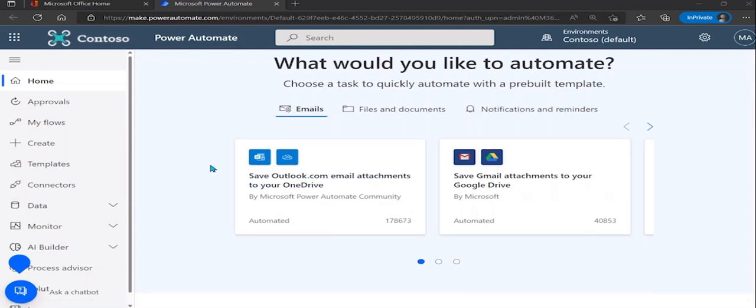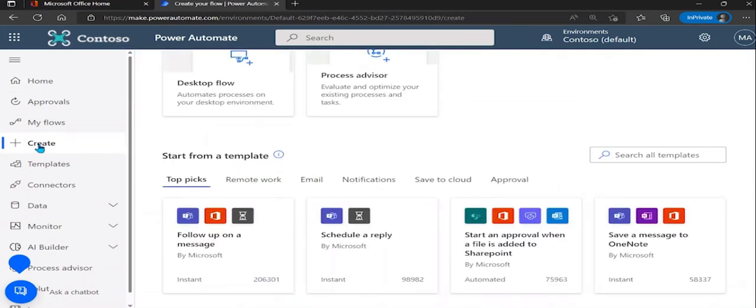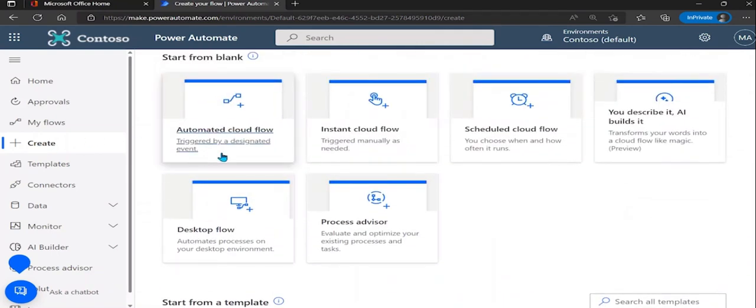So we're going to go ahead and choose the option on the left to create. From here, you'll see some things that are pretty familiar. We have the option to create an automated flow, which is triggered by a designated event. I can create an instant flow, which will be triggered manually, or in other words, by a button. Now, this can be a button that you actually physically press, so you can connect your flow to a button, or this can be a button in your mobile app or even from the Power Automate system here.